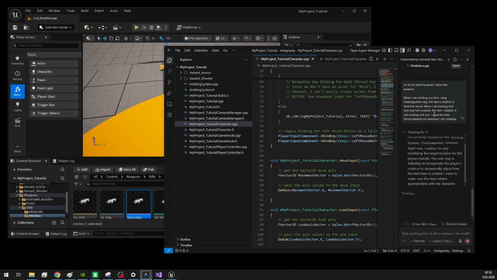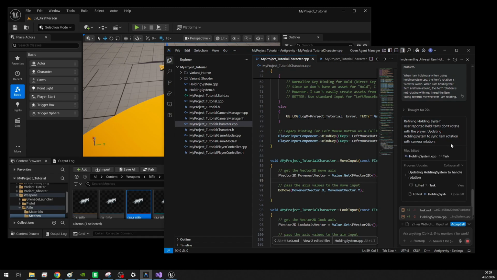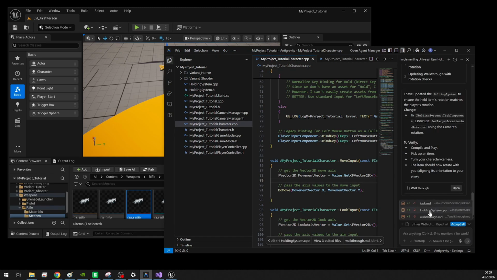And I don't need to worry too much because it's just the beginning of this holding system project, so the chance that it's gonna make a mistake is very low. As you can see, it's thinking right now, and it says, I'll assume that... I couldn't catch it, but that's fine. As you can see, there's some changing here.